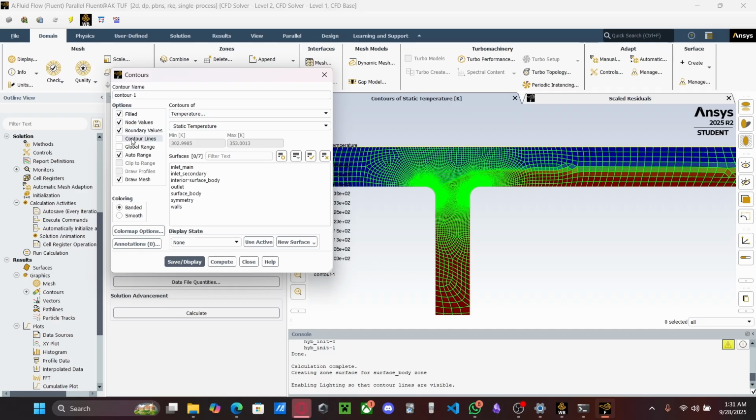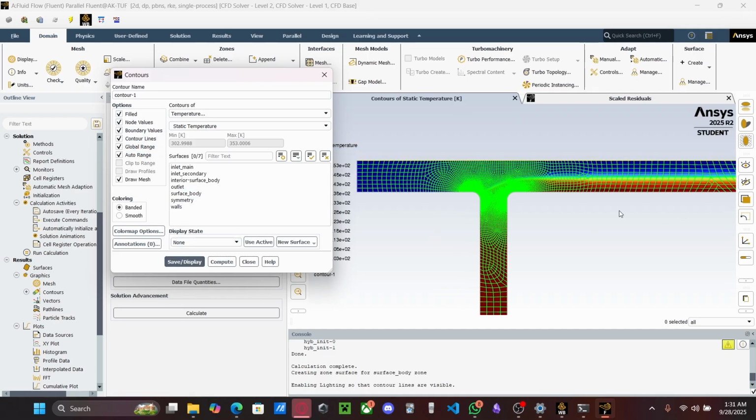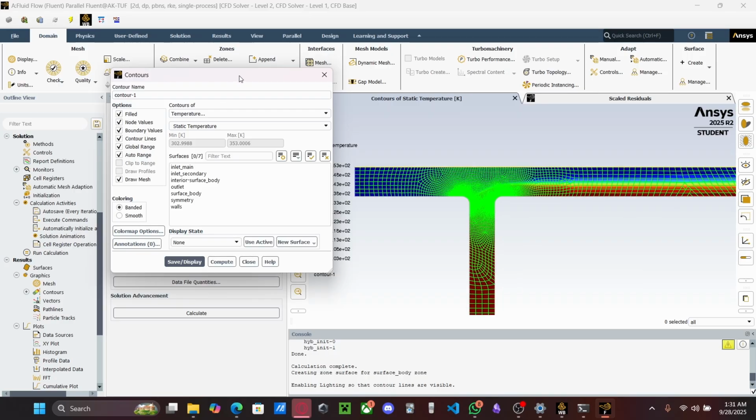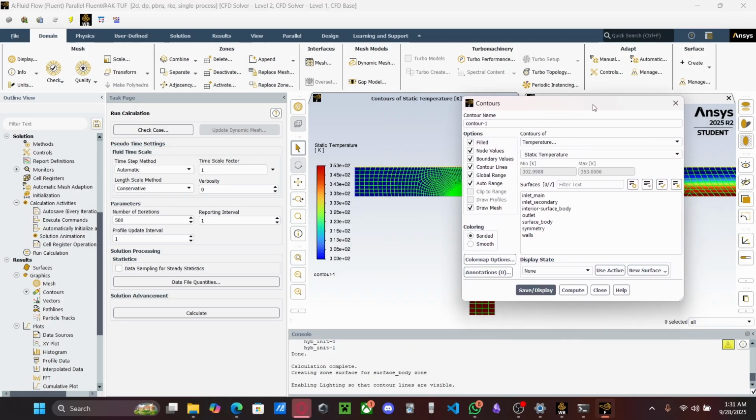So let's put everything so it just looks nicer. Let's compute, save display, and here we go. This is our temperature contour map. So that's one task done.